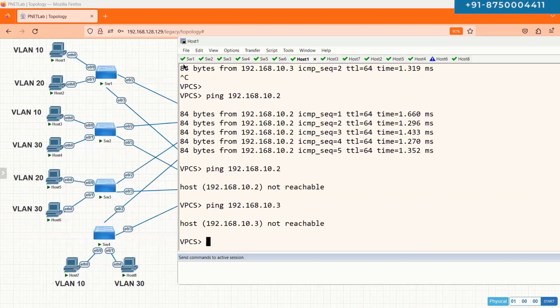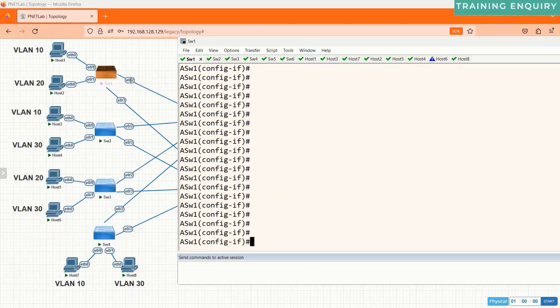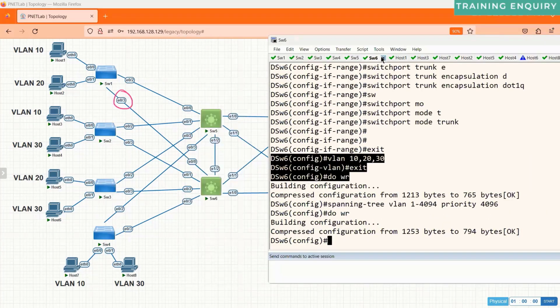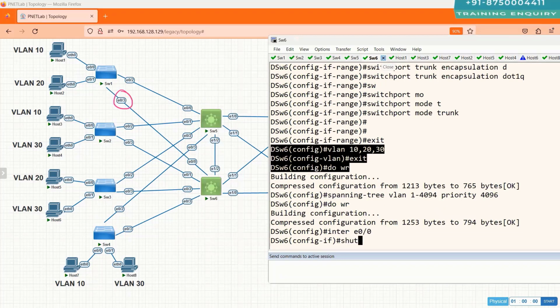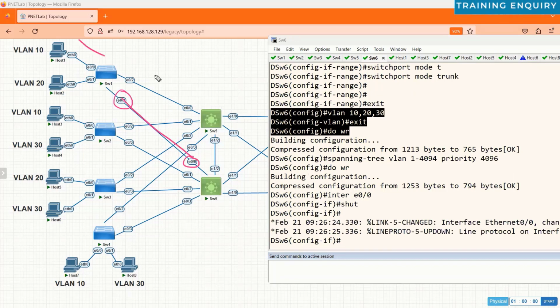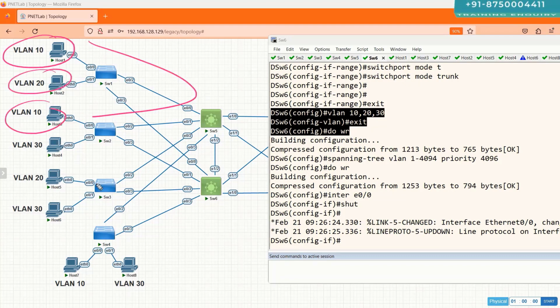If I go on system number 1, to interface Ethernet 0/3, and I shut it down, I have shut down this interface. I go on system number 6 as well, and interface Ethernet 0/0, I shut down. So this link is down. Now you have no other option. If you want to go from here to here, you have to go like that. You have no other option actually.